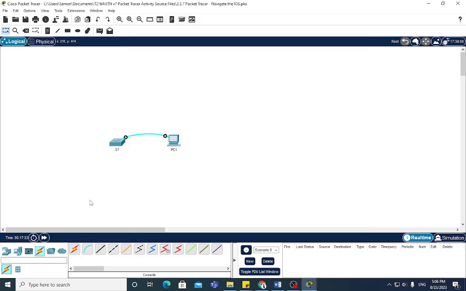So this is all for this activity that was about navigation of the IOS, where we have established a basic connection, we have accessed the CLI of the switch from the PC by using its terminal, and we have explored the help, and we have also explored execution modes, user exec mode, privilege exec mode, and global configuration mode.